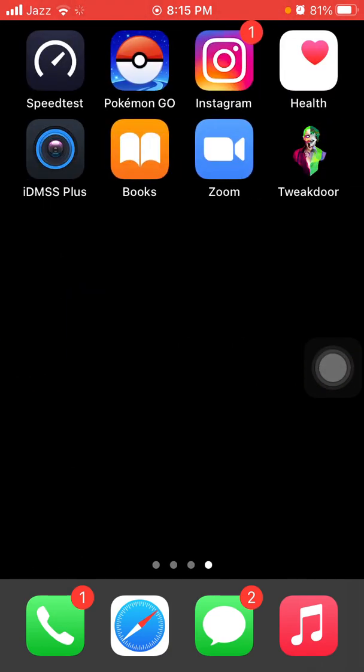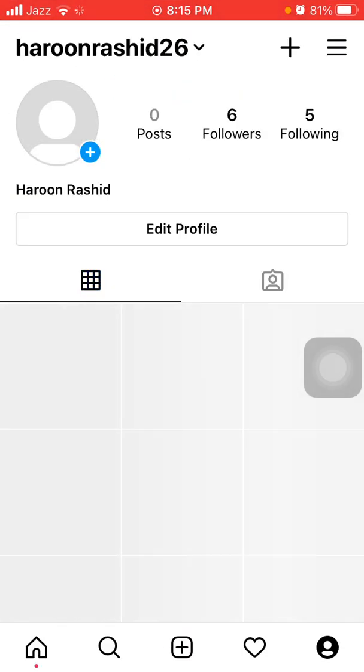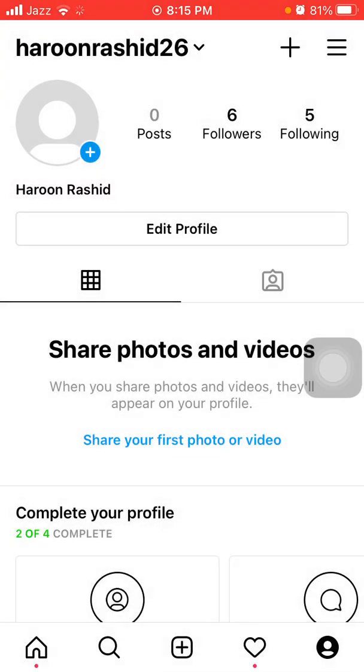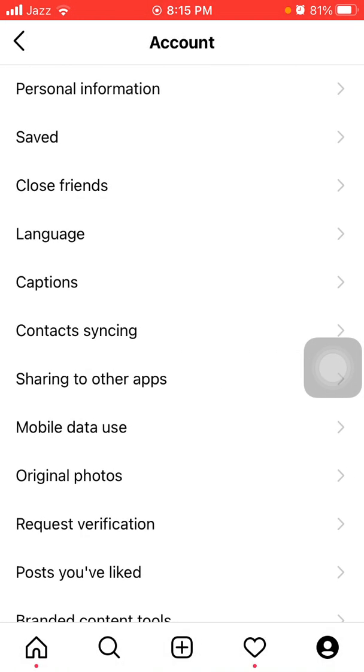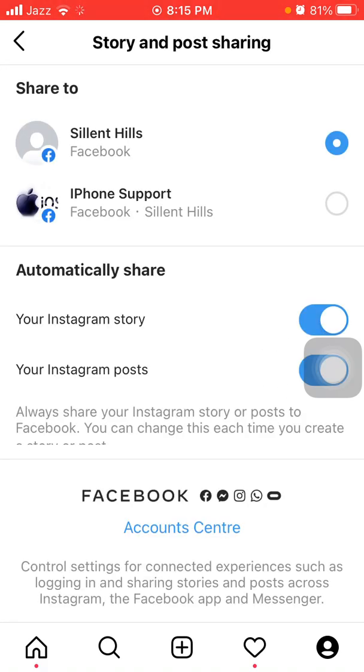The first thing that we have to do, go to Instagram, tap on your profile icon and tap three lines and tap settings. Now tap accounts and tap sharing to other apps and select Facebook. Now connect your Instagram account to Facebook and finish the setup.